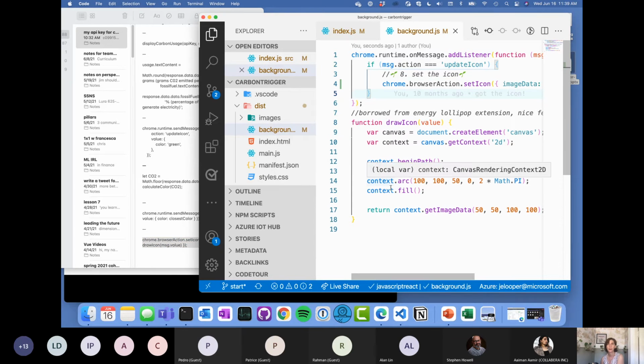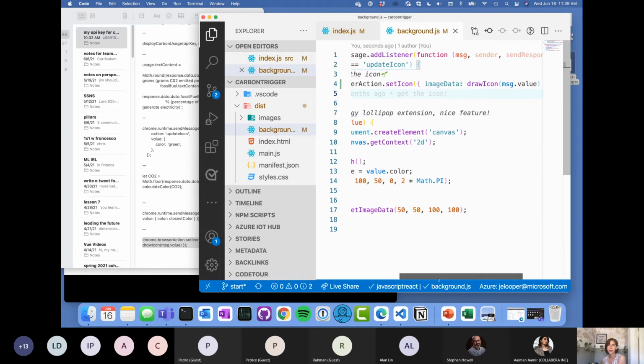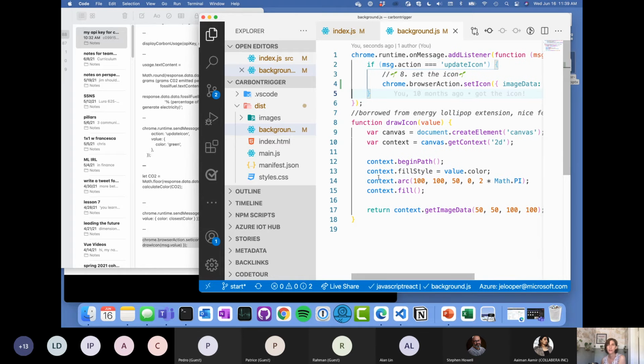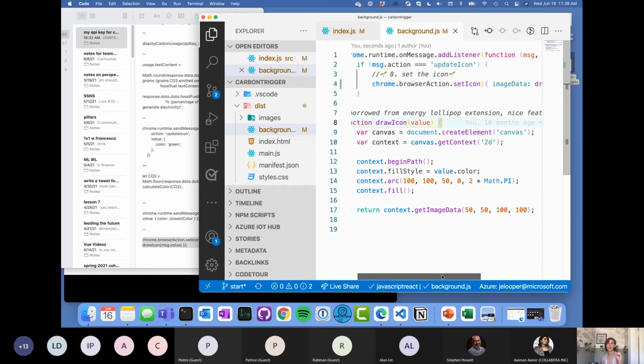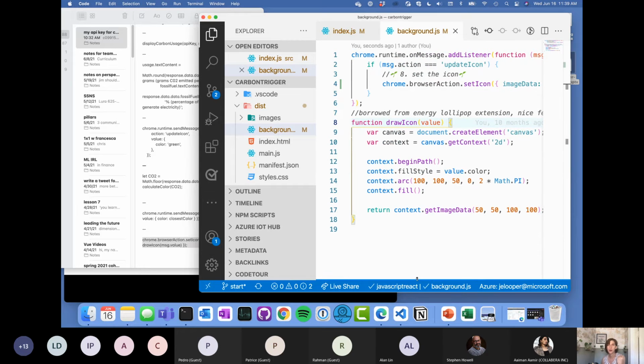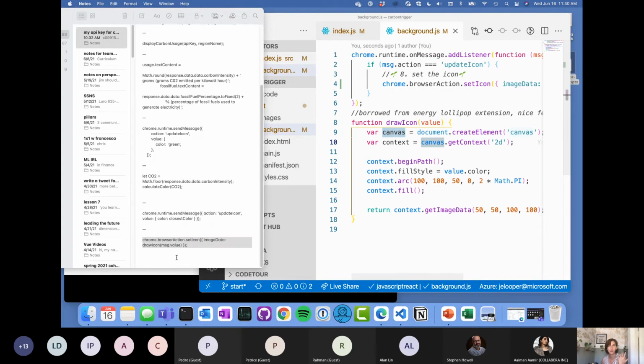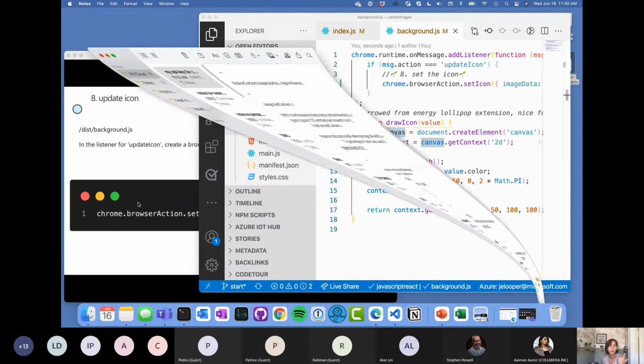Add that in there. Okay, so we're going to ask it to draw the icon, and I borrowed this from the Energy Lollipop extension, which is a really cute browser extension, but it only gives you data for California, which doesn't do me a lot of good. So what it does is it grabs a color value and then it draws a circle and sets that to be the icon. So really pretty clever, and it's using the Canvas API, so it's pretty straightforward, and it works nicely across browsers. And that, my friends, is the whole show.